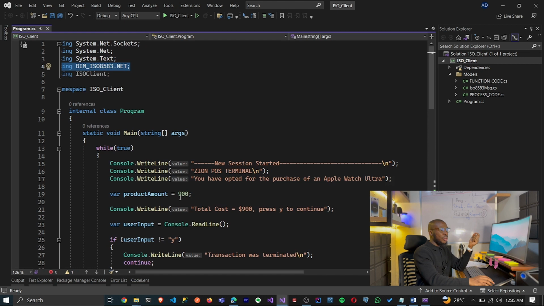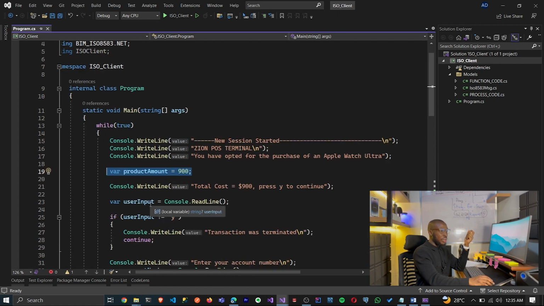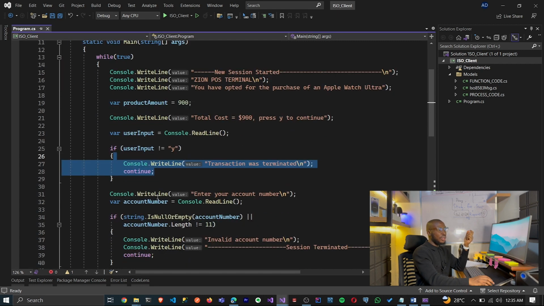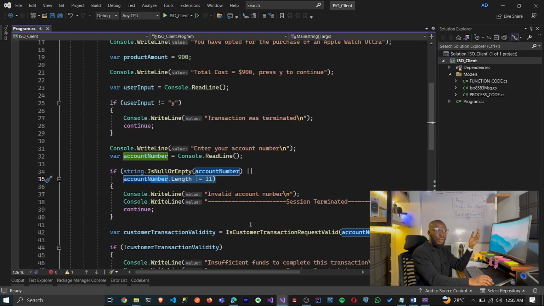All right. So I've hard coded a particular product amount, and I'm trying to obviously get to know if the customer will try to proceed. That's what I'm doing here. Terminating if customer is not going to proceed. If the customer is going to proceed, I've gone ahead to try to get the customer's account number, and I'm basically validating the account number to be 11. All of these are just demo validations and demo implementation.